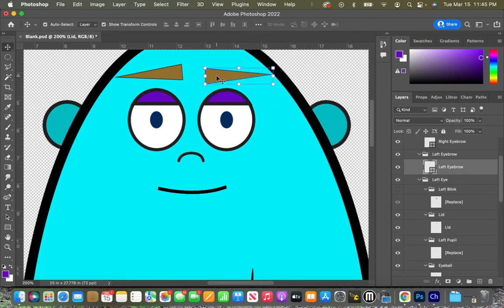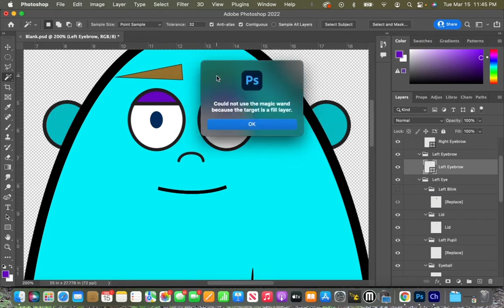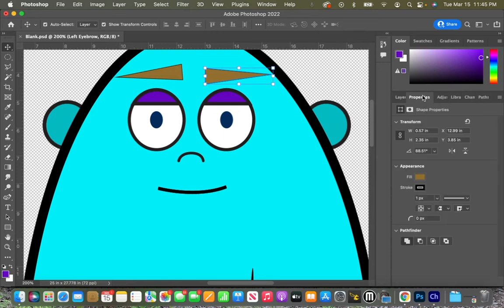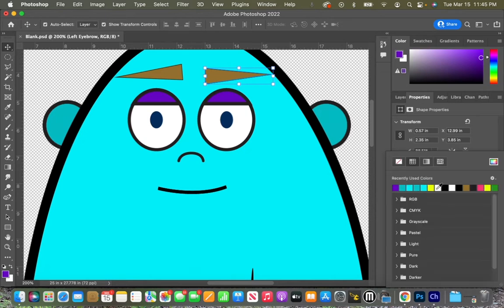Perfect. Let's do the same to the eyebrows. Click on it. W. Uh-oh. I could not use the magic wand because the target is a fill layer. All right, so let's click on that and let's go to properties. And in properties, since it's a fill color, then we're gonna have to use our properties and change the color that way.